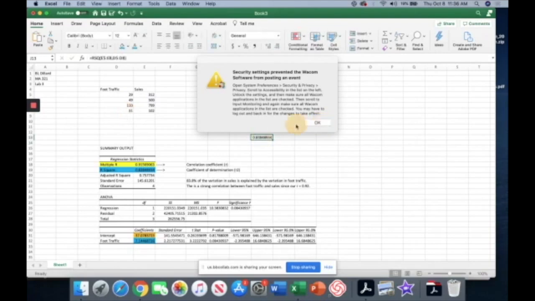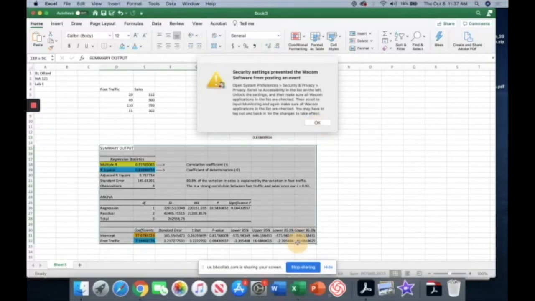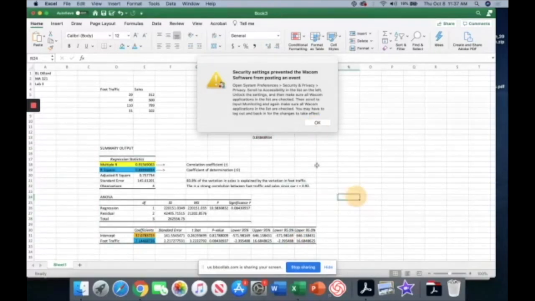I'm sorry, my computer is just really looking for this Wacom software. So anyway.